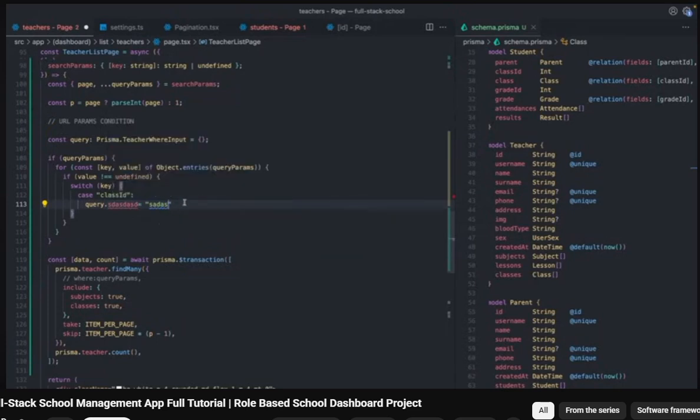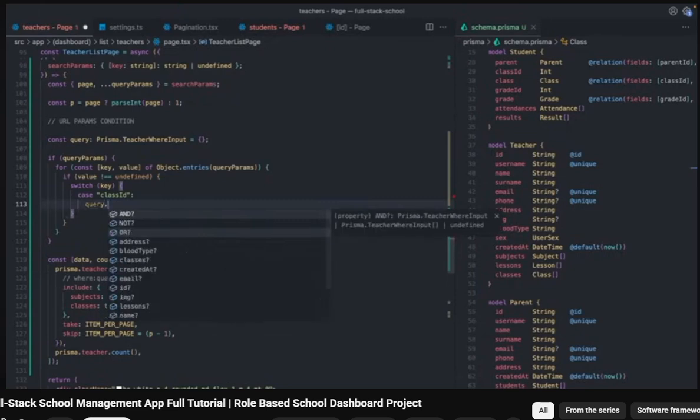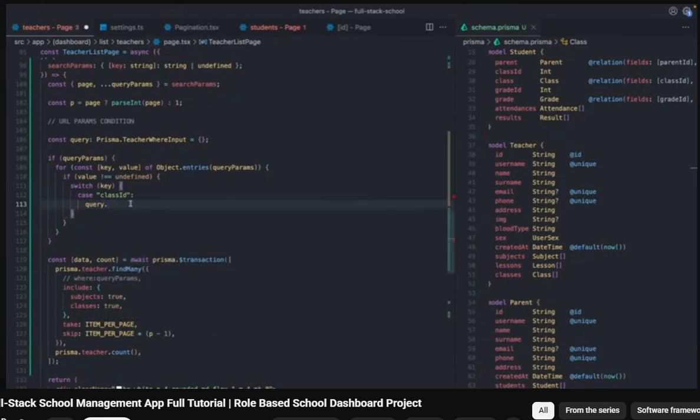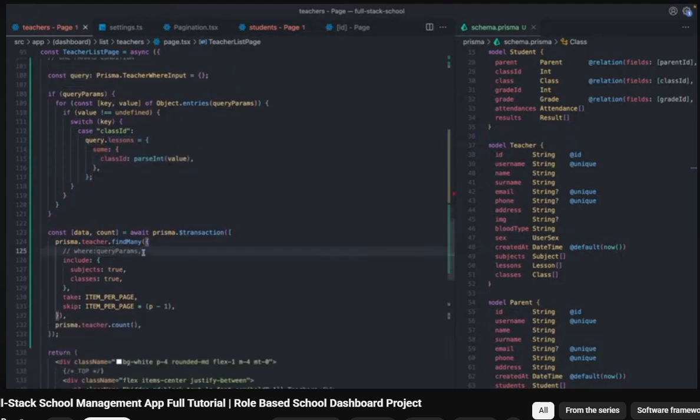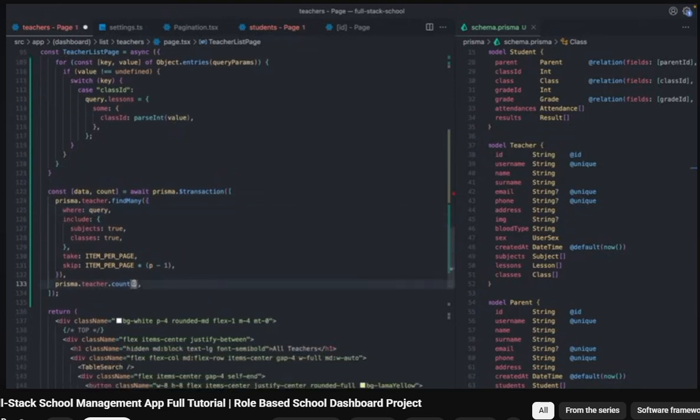And also it's going to be much easier to write our conditions because if I say query dot, we can see all our options here. This is why we are using Prisma. Everything is much easier. Let's take this back and let's use this query here and here.